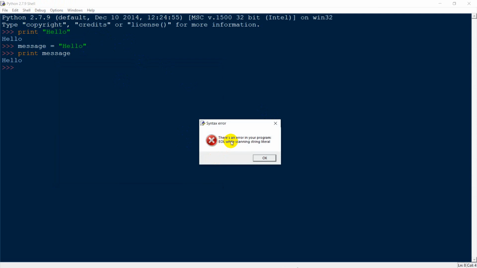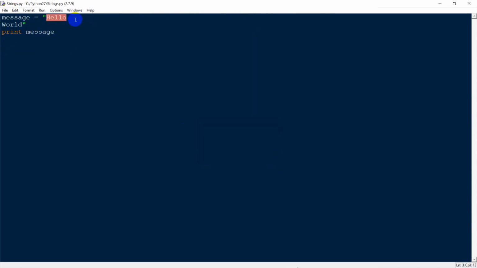So it actually even mentions the error. It says EOL while scanning string literal. EOL stands for end of line. So it says that it hit the end of line when scanning the string, but it didn't find the closing double quote. So if I want to achieve this world in a new line, there are actually a couple of ways to do that.